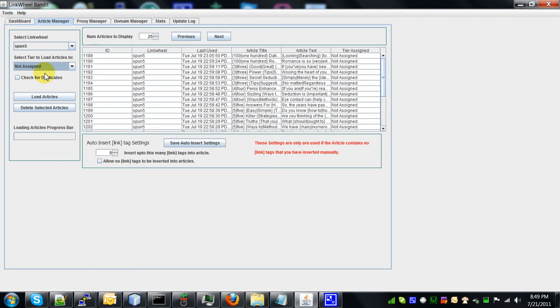So for instance, if you want to just assign articles to tier 1 and you don't really care about what articles go for tier 2 and tier 3, you can just assign articles to tier 1 and then it only uses those articles for tier 1, and then for the rest of the articles you can just set them to not assigned. When the app is processing tiers 2 and 3, it's not going to find any articles for tier 2 and tier 3 since you didn't load any for them. So then it's going to look in the not assigned pool and it's going to randomly pick one of those.